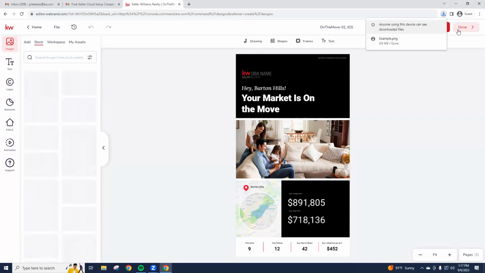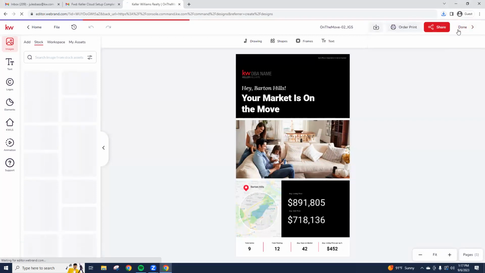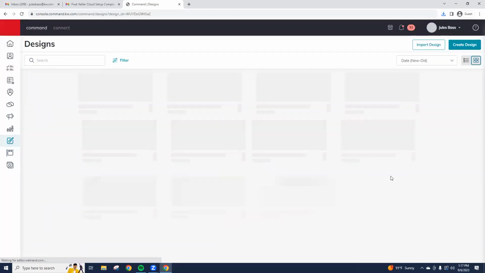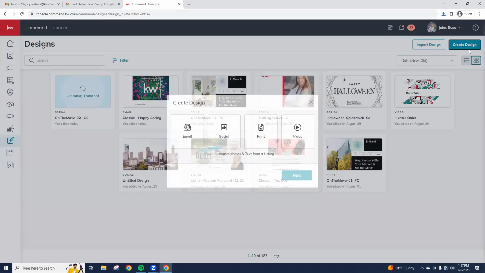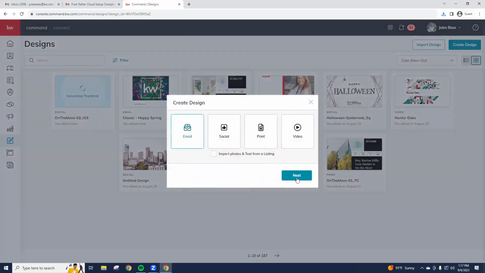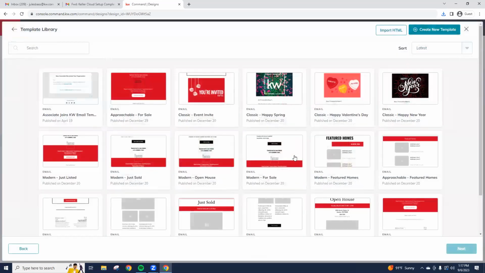Okay. And then once that's done, we can now go back into Command and do create design, as an email this time, and do next. I may recommend, when you are doing the email designs, to pick a template, even if it doesn't match, just because they use table cells in these templates to align it very nicely. And the blank versions, I don't think align quite as nice. So whichever one you go with, let's go with that spring one again and click next.